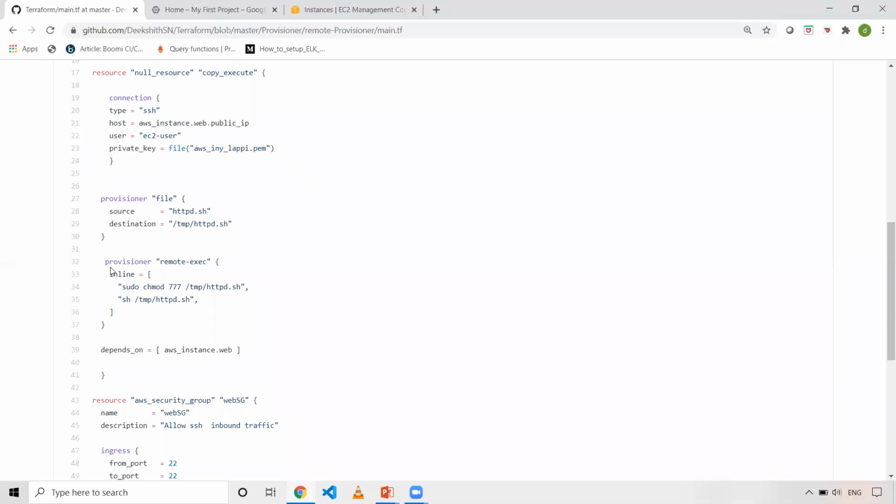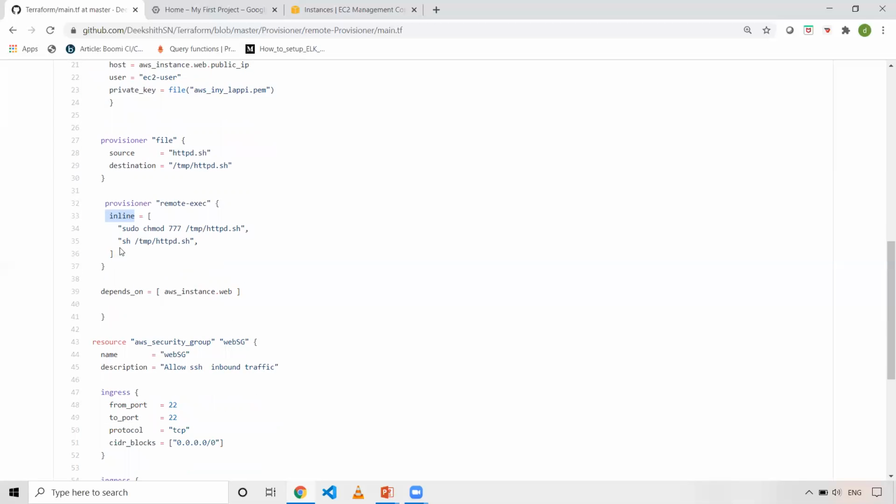And after that, there is a remote execute. In this, I have a tag which is inline, and I'm using two commands here. One is chmod 777, since I'm copying it to the temp folder, right? So that's the reason I'm giving the permission to that particular shell script. And then after that is done, I'm executing that shell script. We have seen that httpd.sh has basic commands to install httpd, and then it will start the httpd.